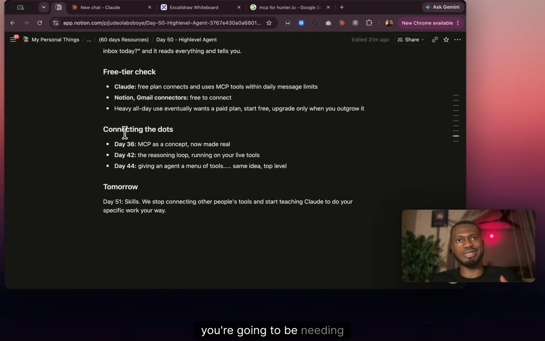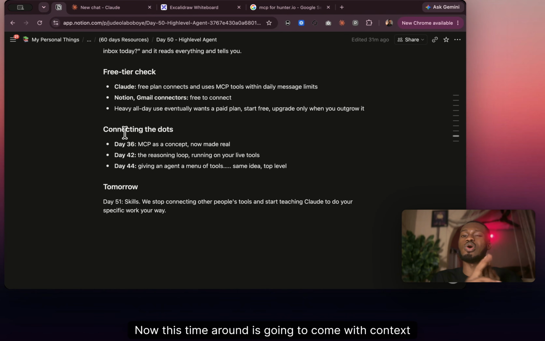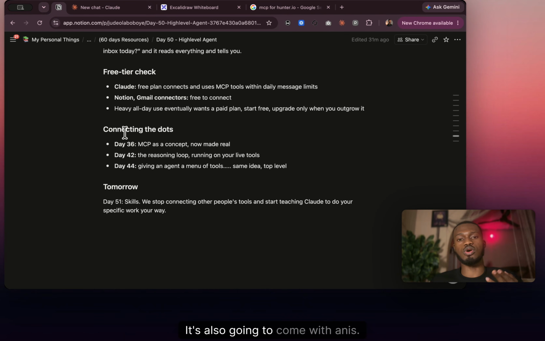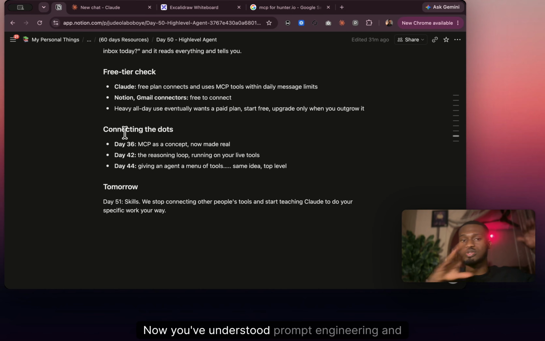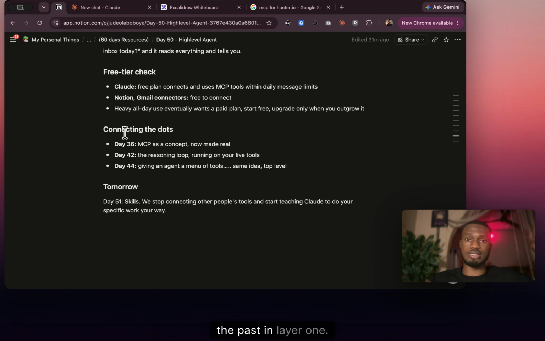And remember, you're going to be needing layer 1, which is prompt engineering once again. Prompt engineering this time around is going to come with context engineering. It's also going to come with harness, and in the nearest future I'm going to explain a little bit about looping to you as well. That's the fourth one. So each one is just understanding more on how to prompt very well. Now you've understood prompt engineering and probably context engineering a little bit in the past in layer 1.